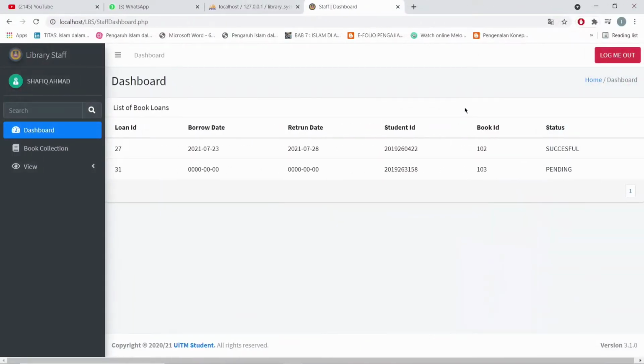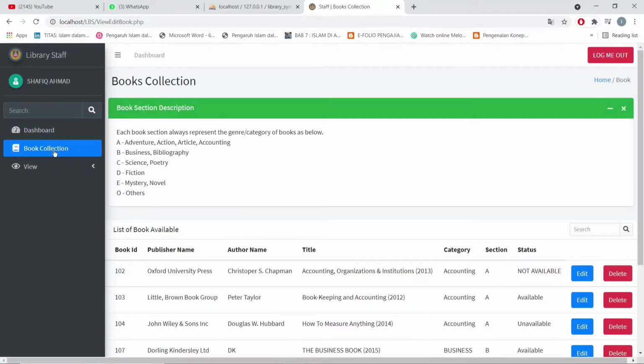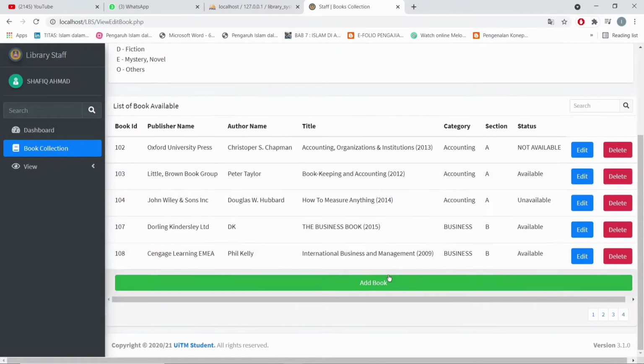The next process is adding the book. After the login process is successful, the staff must click the book collection. At the book collection, they have the book section description. Each book section represents the genre and the category of the book as below. So these are the book sections that have been given. For adding books, the staff must click add book.